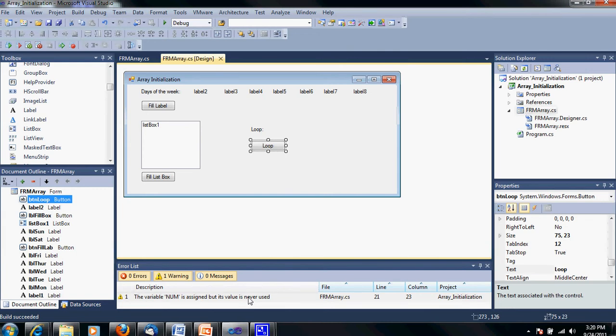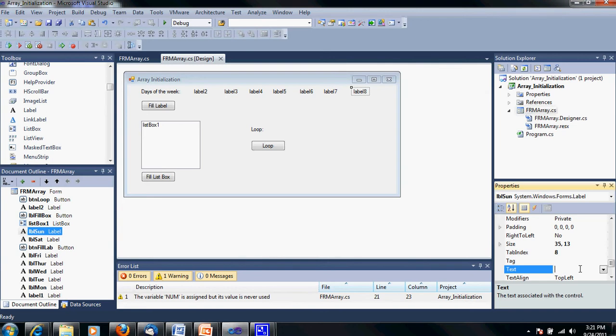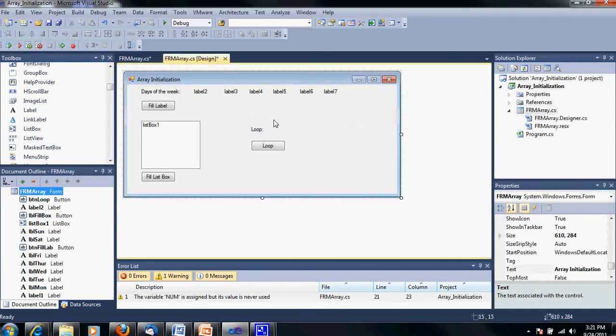For the sake of time and length of the tutorial, I've already established my Visual Studio C# program. So if you want to pause the video, you can look at and design an application that looks exactly like this. I just said array initialization and then forms array, and then I put labels up here, so day of the week, and then I put 7 labels. I could make them invisible, but just to show you that there's 7 up there, I left that. Then I put a fill label, and then I put a list box and a fill list box, and then a loop and then a loop button.